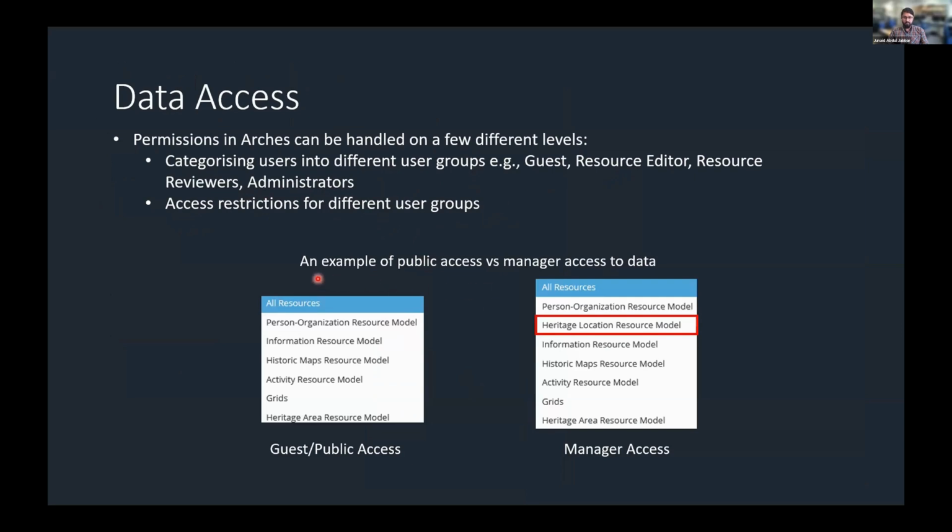For example, one of the use cases that we are dealing with right now is that we wanted to restrict the access to heritage location resources. So you can see if you open the guest or public access, the heritage location resource model is not listed among the resources available. But a manager level access gives that in the listing over here. So you can control the access to data using these functionalities in ArcSys database.